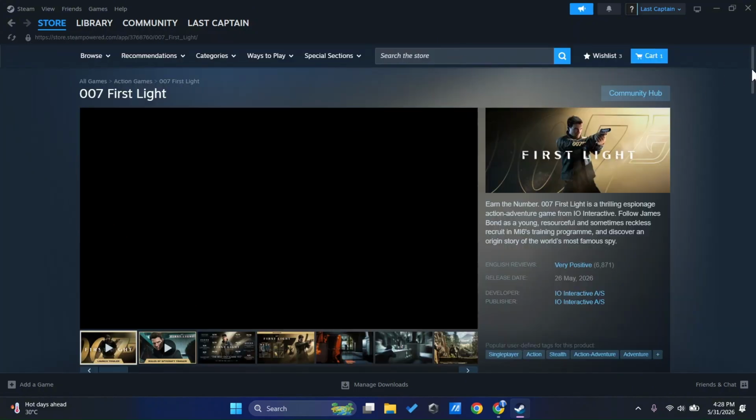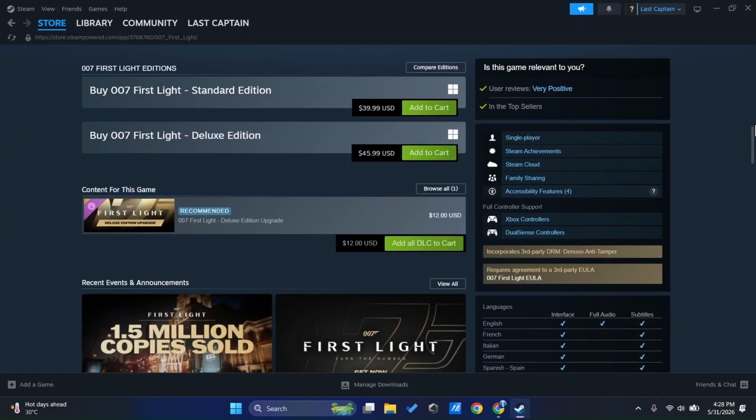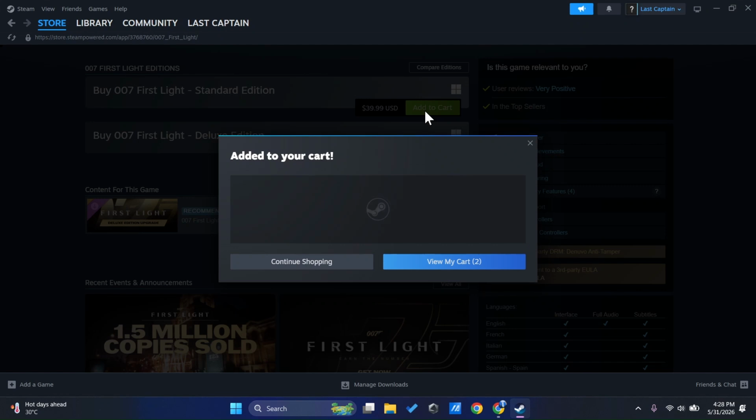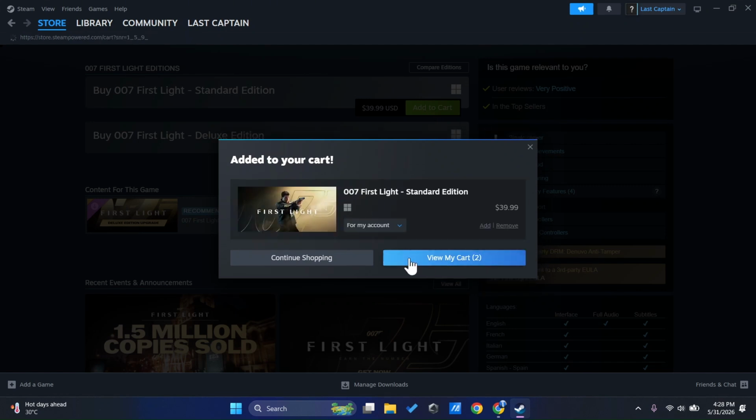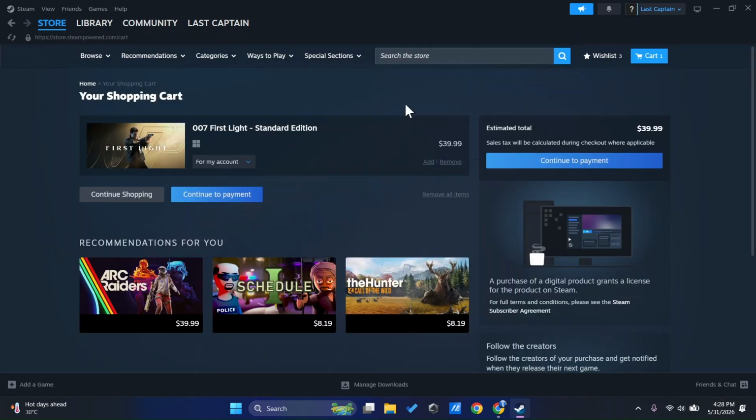So just open it up and scroll down and you will see option of add to cart. And you can also buy the other version. Just click on the option of add to cart, then click on the option of view my cart, and here on this page, just click on the option of continue to payment and go ahead and pay the amount for this game.